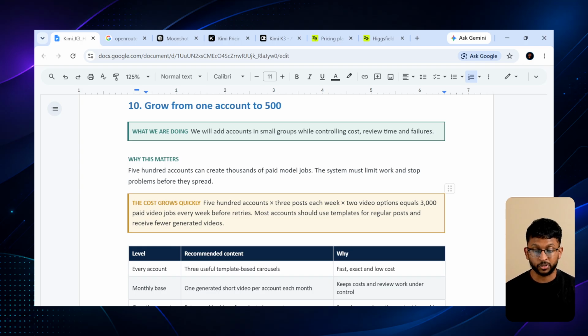We will add accounts in small groups while controlling costs, review time, and failures. So you want to be doing this gradually, one by one. If you do it all at once, your IP is going to get flagged and a bunch of other things are going to go around.